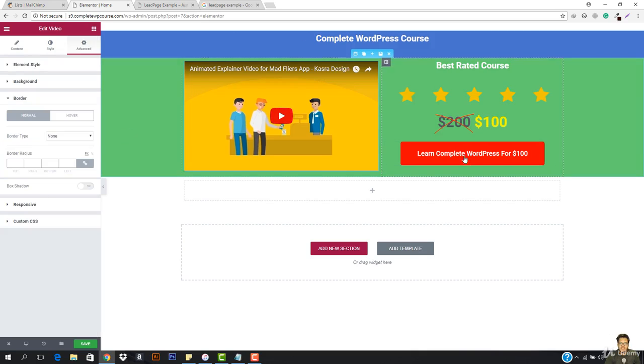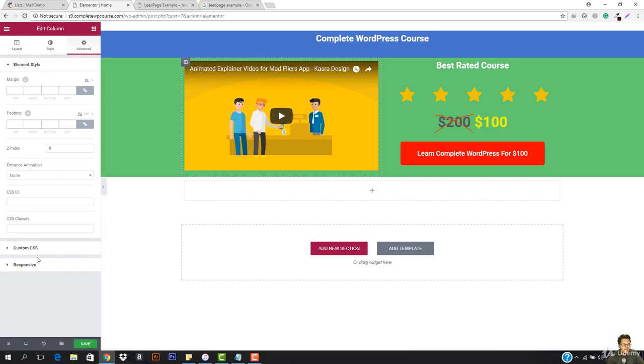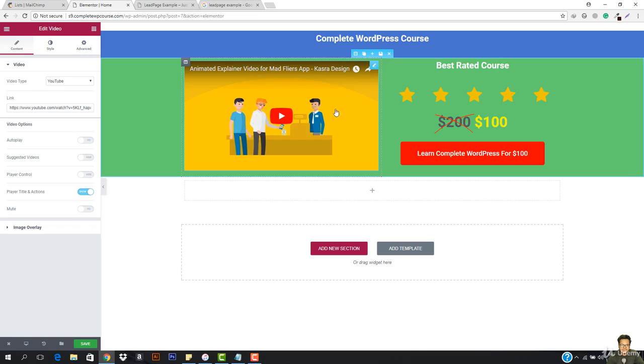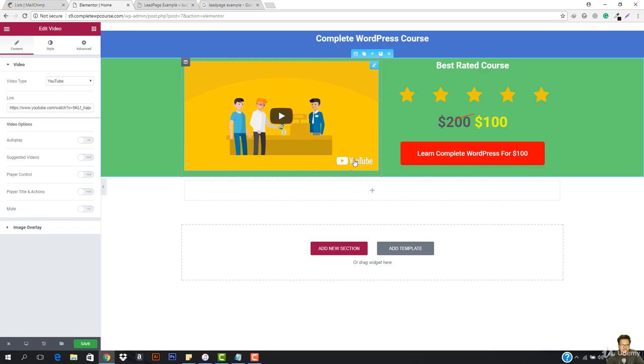So you can see everything looks pretty cool. You can also work with this, like if you want to go ahead and add something here, you can just go to style right now, and you can go to the advanced section. And okay, I want to edit this whole widget. So I can also go with player title and actions. If I just remove it, you can see there would be no player title and actions. There's just the play button and the YouTube itself.